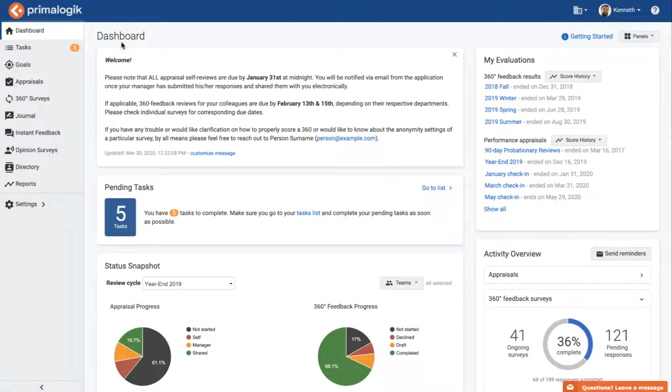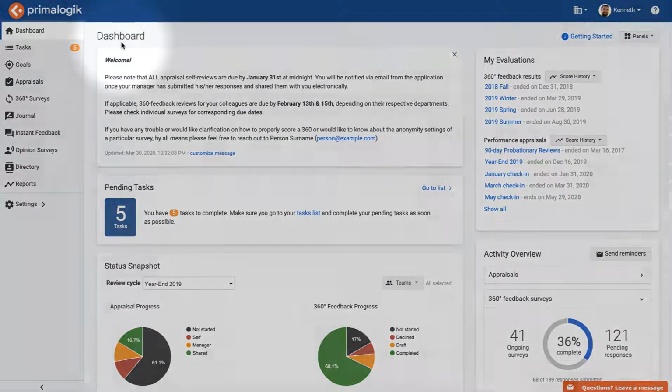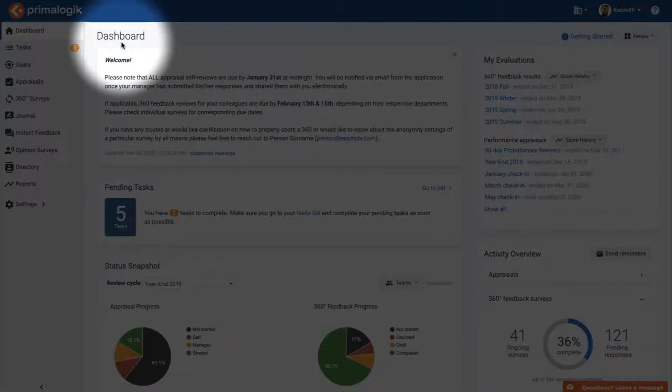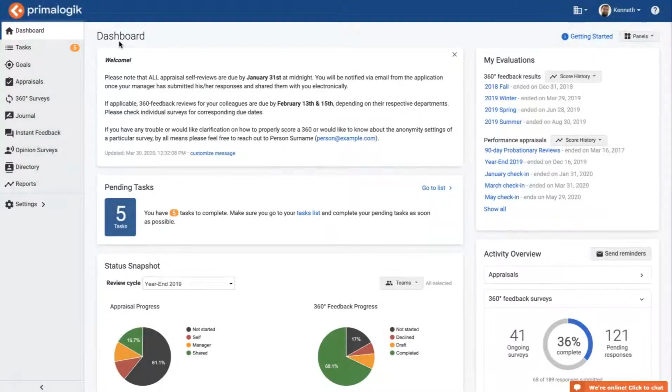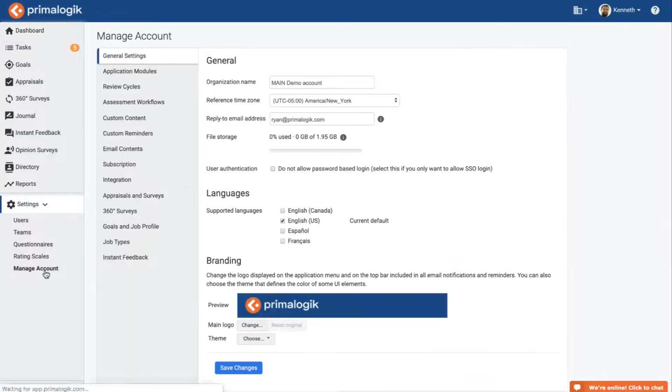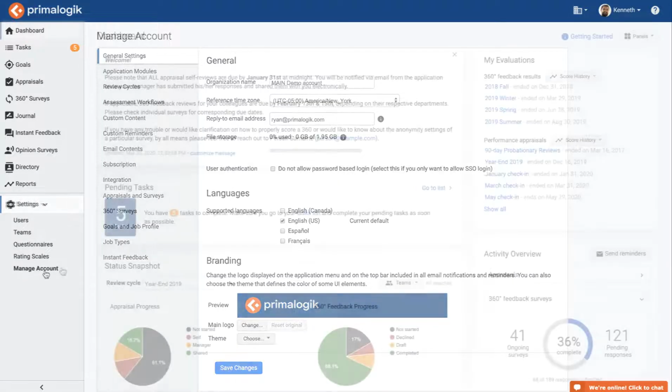The page everyone lands on when they first log into the system is the main dashboard. It provides a quick overview of the different modules and ongoing activities of your account. On the left side is the main menu. From here you can access the different modules of Primalogik. You also have access to the account settings, where you can manage users, teams, questionnaires, and rating scales. For more advanced settings or to update your subscription, you can simply click on Manage Account.